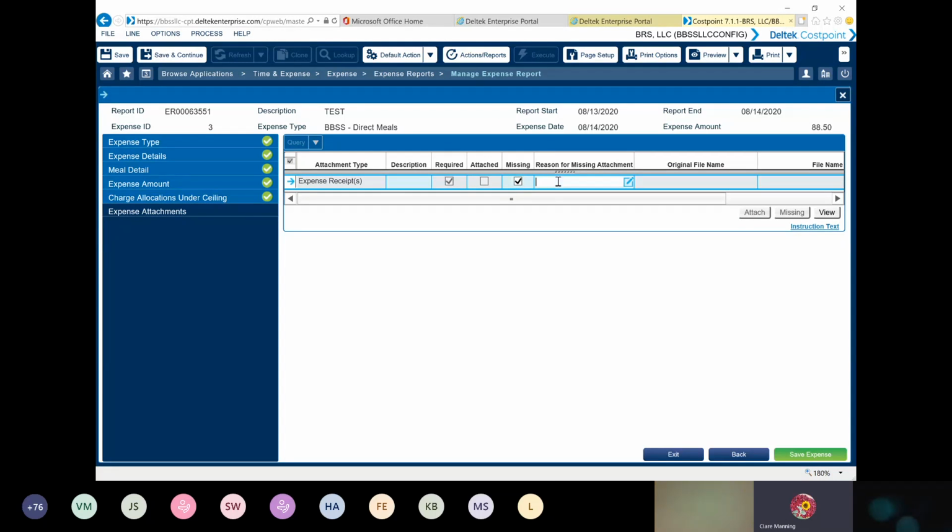And in this case, I'm just going to say missing because this is per diem. So with per diems, you really wouldn't need a receipt. And I apologize, I meant to go in and remove that setting and I forgot. So I'm just going to say receipt not required. If I could spell today, that would probably be helpful.